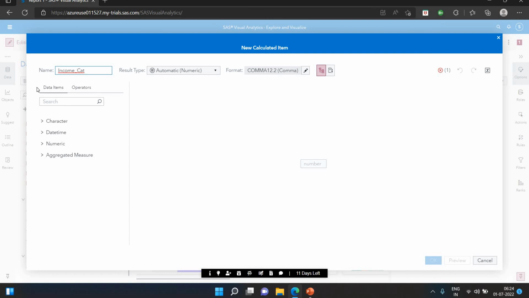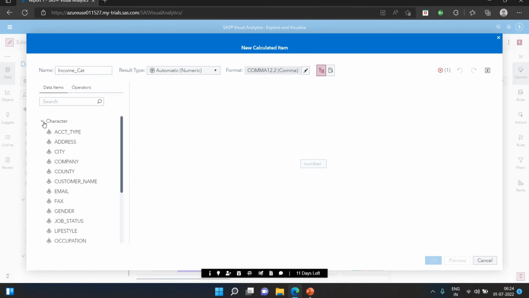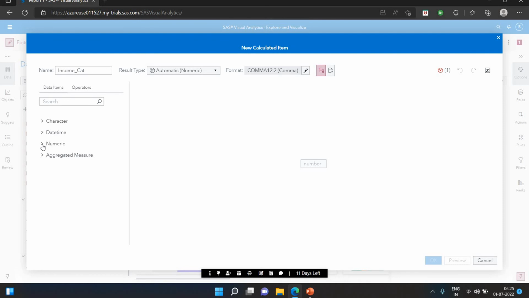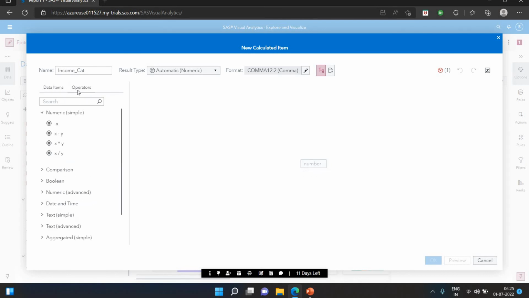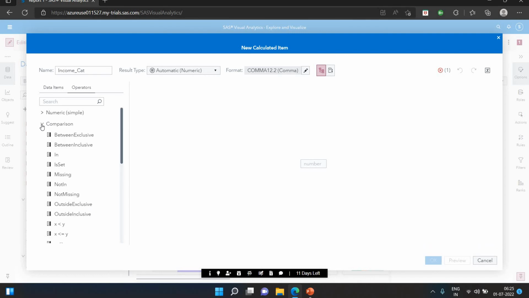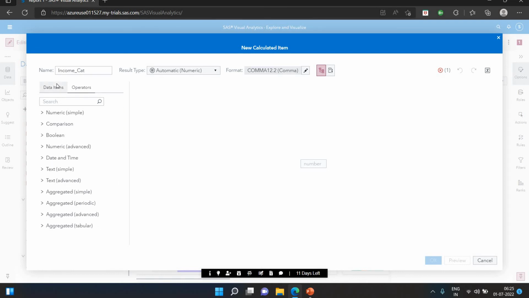Then they're asking what is your data item. So you want to create with character data or date time data or numeric. I want only numeric data analysis here, so this is the number. Also here if you click there, we have the operators. This is all the operators that we need here: numeric operator, boolean operator, comparison operator. Everything is available here, and if not, you can put any operator in this.